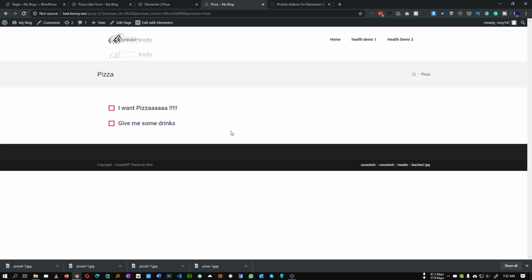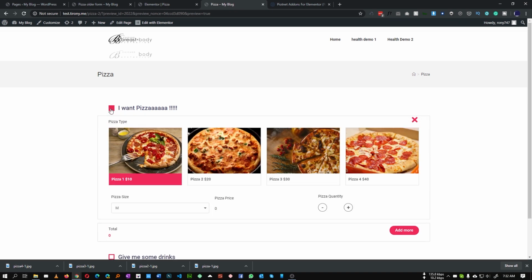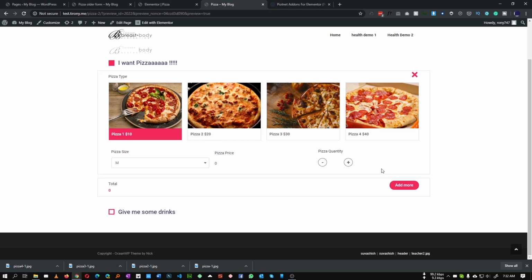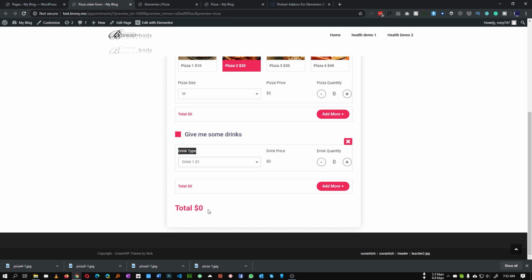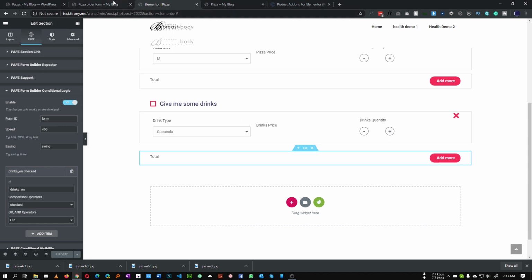So if you don't want this type of toggles, you can ignore this, I am just showing you how we can create this. So now we have the toggle, and we have the add more and remove button. So everything is super functional now. Now let's create our total, the final total, and after that we will create our WooCommerce checkout.